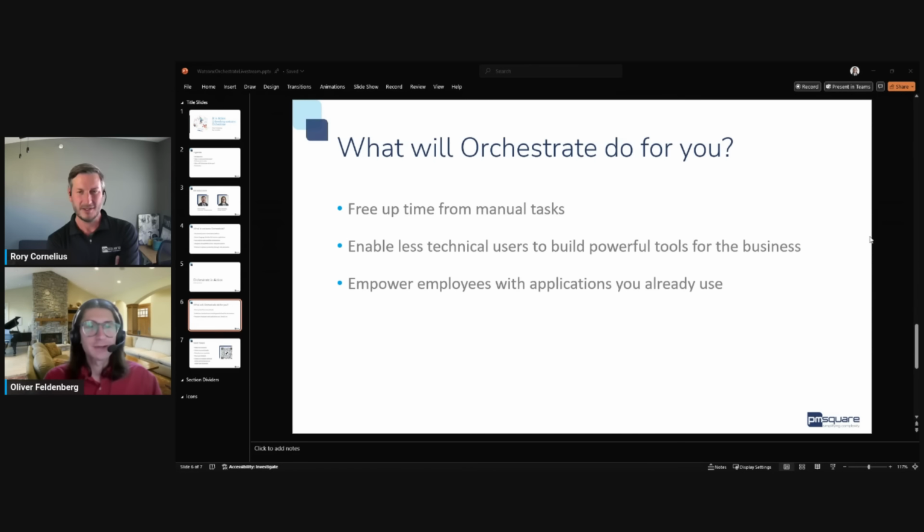Well, that kind of brings up another use case that pops into my head. Like employee onboarding, when a new employee comes, there's a ton of different applications that they probably have to be set up in and security set up. Is that something that Orchestrate could help with? Yes, that is definitely a good use case for Orchestrate.